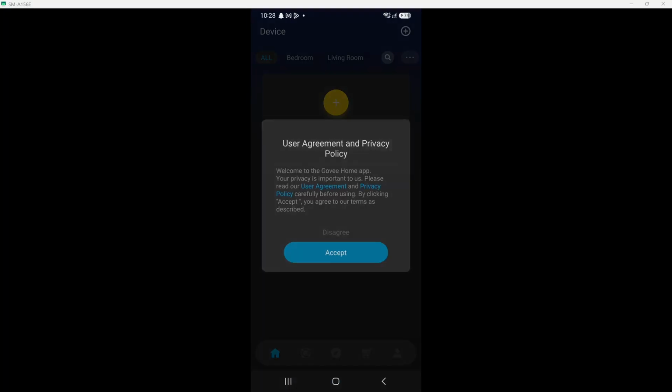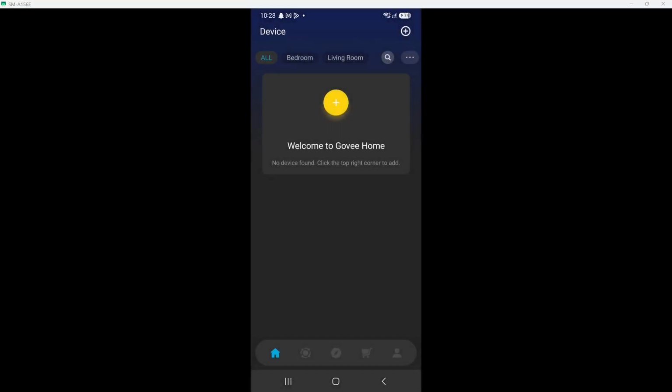After signing in, allow the requested permissions if prompted. The app may request access to your location, Bluetooth, and other features necessary for it to function properly. Granting these permissions is crucial for the app to connect with your Govee devices effectively. Once you allow these permissions, you will see confirmation that the settings have been saved.